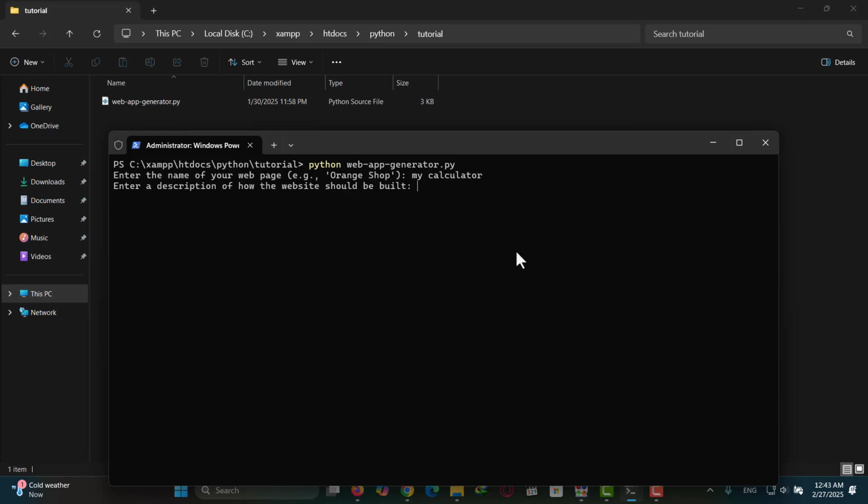Now you have to instruct the AI what it should build for you. And because I want to build a calculator using HTML, CSS, and JS, I'm going to tell the AI what exactly I want. So I say generate a simple calculator web application using HTML, CSS, and JavaScript. Press enter.